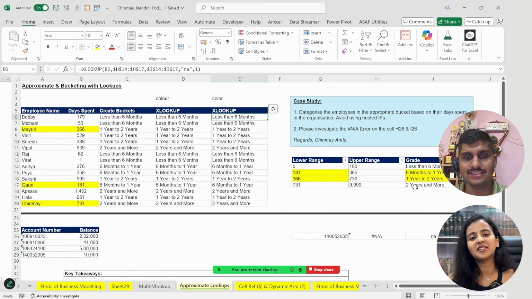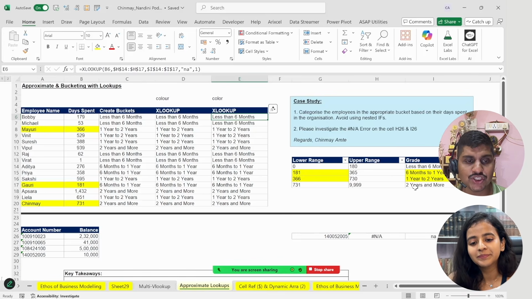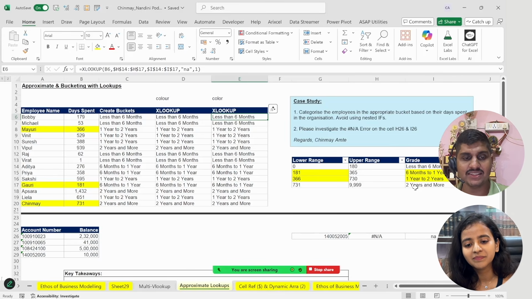Got it. Makes sense. And again, coming to the questions where you mentioned, Chinmay, what are those basic things where people miss out on Excel? So I'll just present another case study.